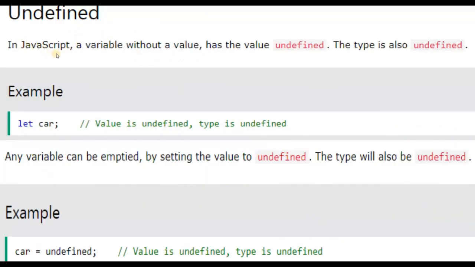Undefined. In JavaScript, a variable without a value has the value undefined. The type is also undefined. In the previous one also, I think I showed an example. In JavaScript, if there is a variable without any value, like it's not defined at all, then the type is also undefined. Example: let car; value is undefined, type is also undefined. Okay, understood? Let's go to the next statement.